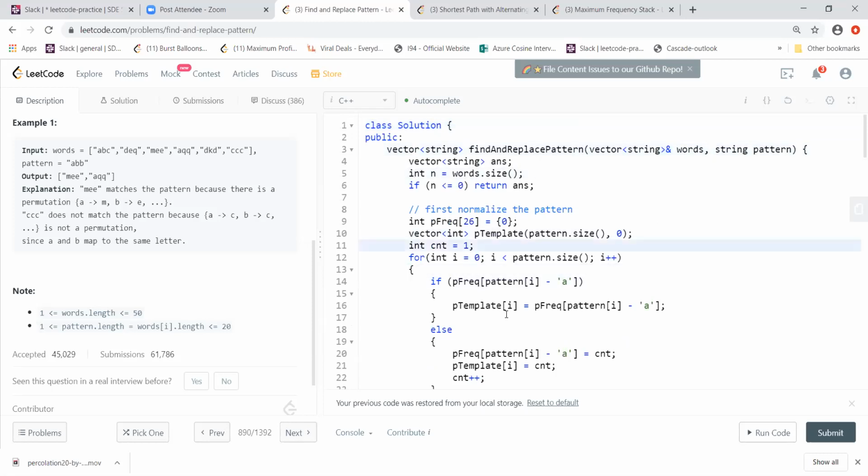Okay, shall I move to the second problem? Okay.